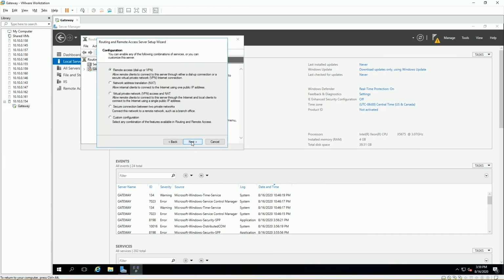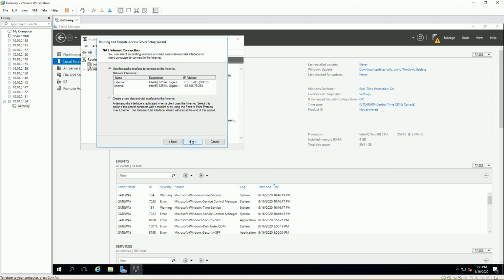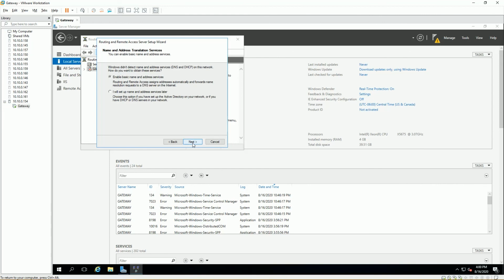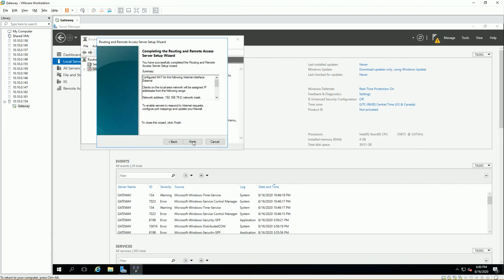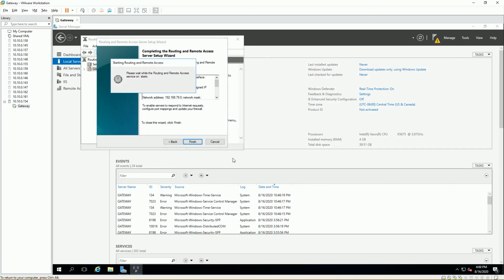Select Next. We're going to select NAT and Next. And this is where naming your NICs comes in handy, because we need to select the external interface, and Next. And then Next, Next, Finish. It'll take a little bit for this to finish.